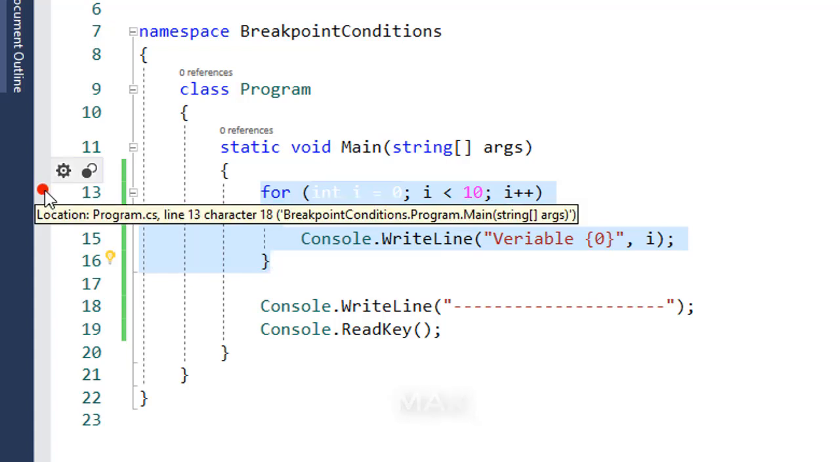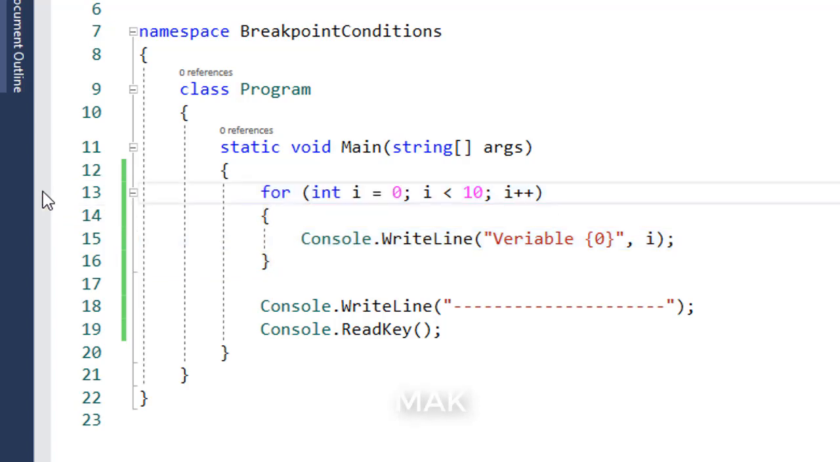And how to delete it? Just click on it one more time and it will disappear. In this way you can delete a breakpoint.